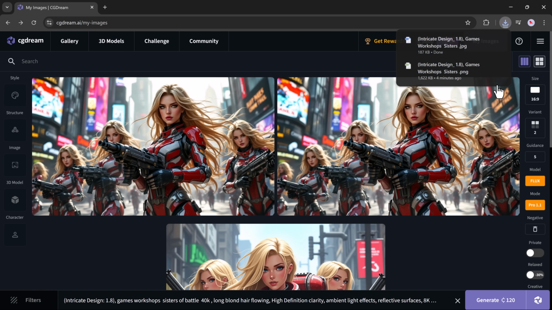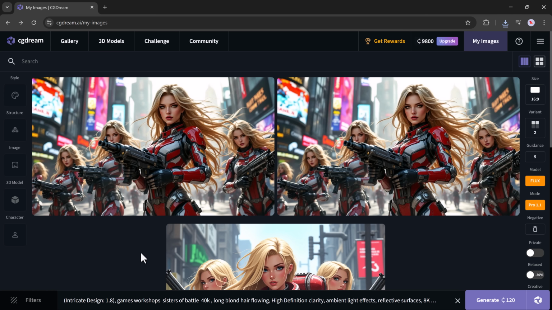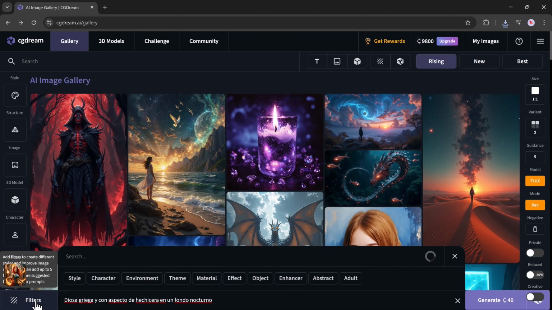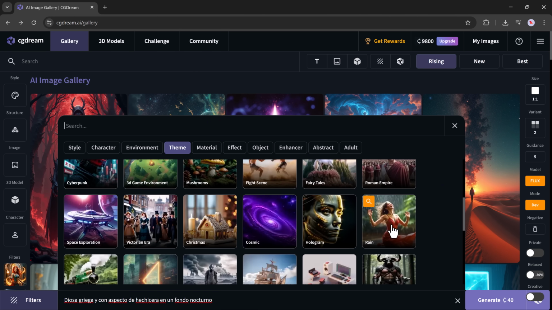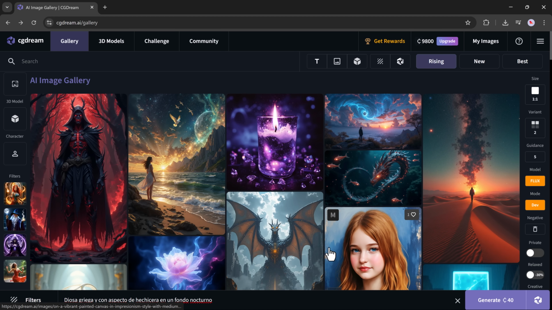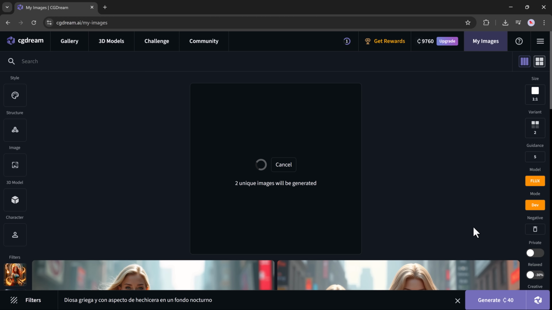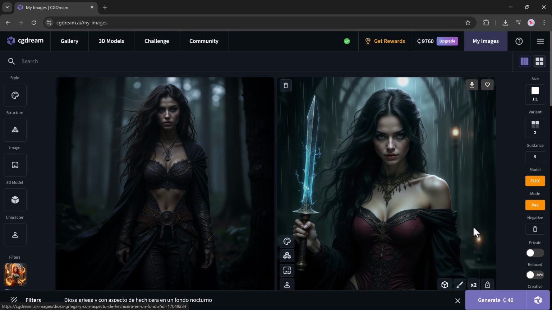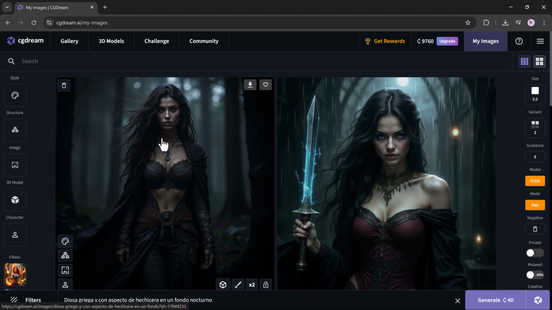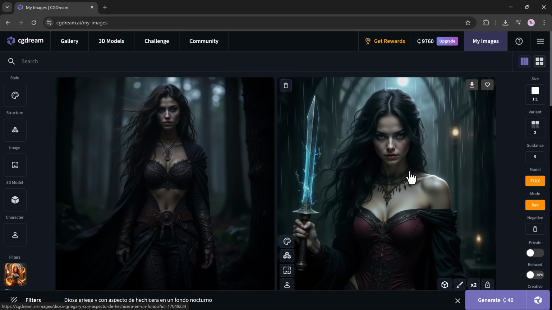Now, let's generate another image using CGDream. This time, I'll type a different prompt and apply a new filter. After clicking the Generate button, here's the result. A stunning image of a beautiful girl holding a sword.